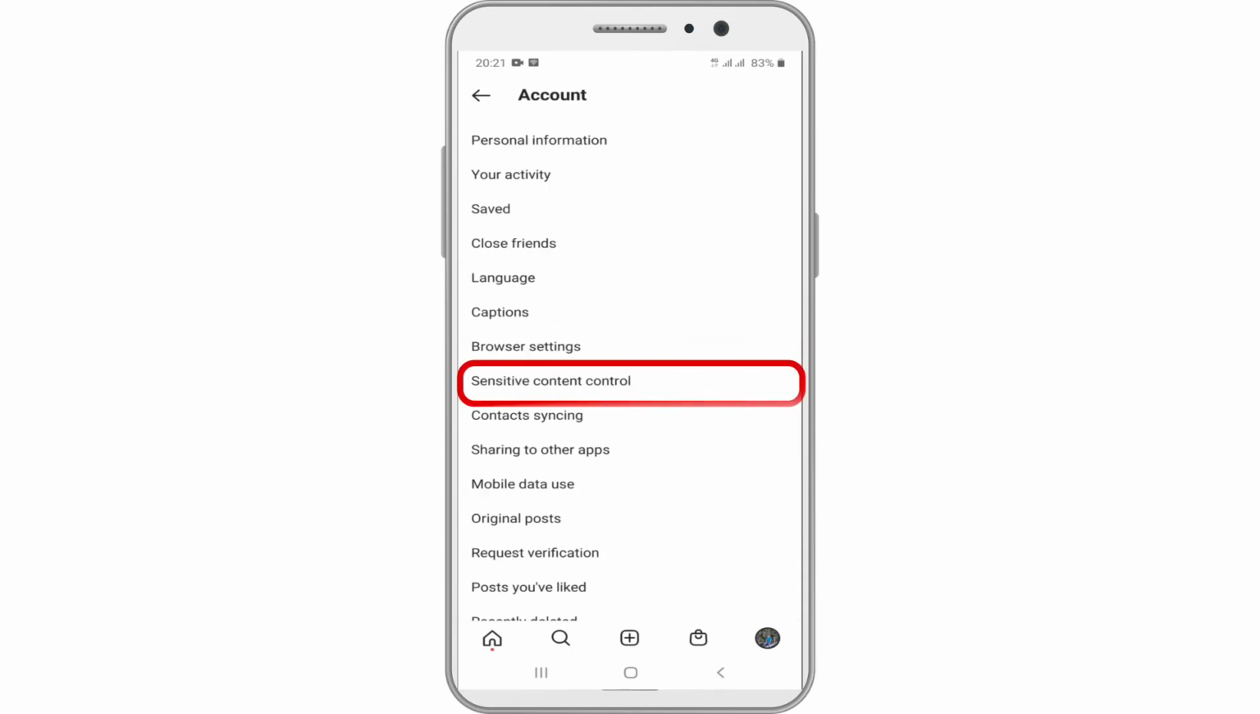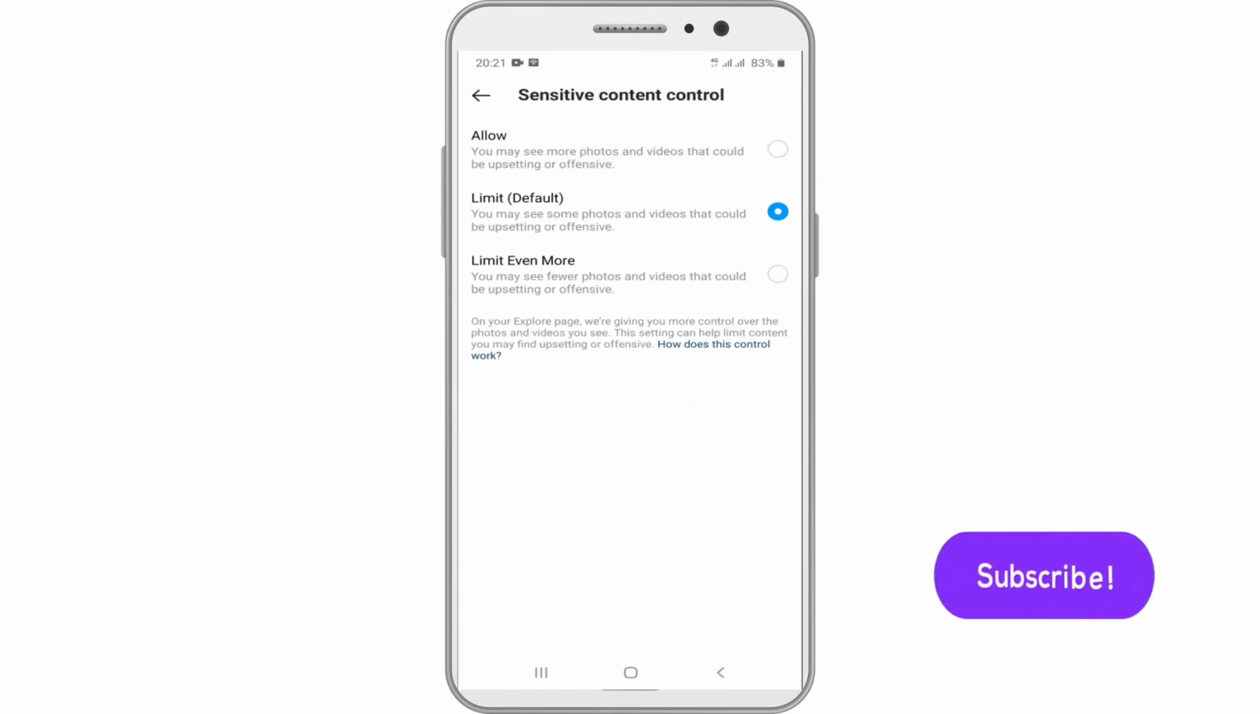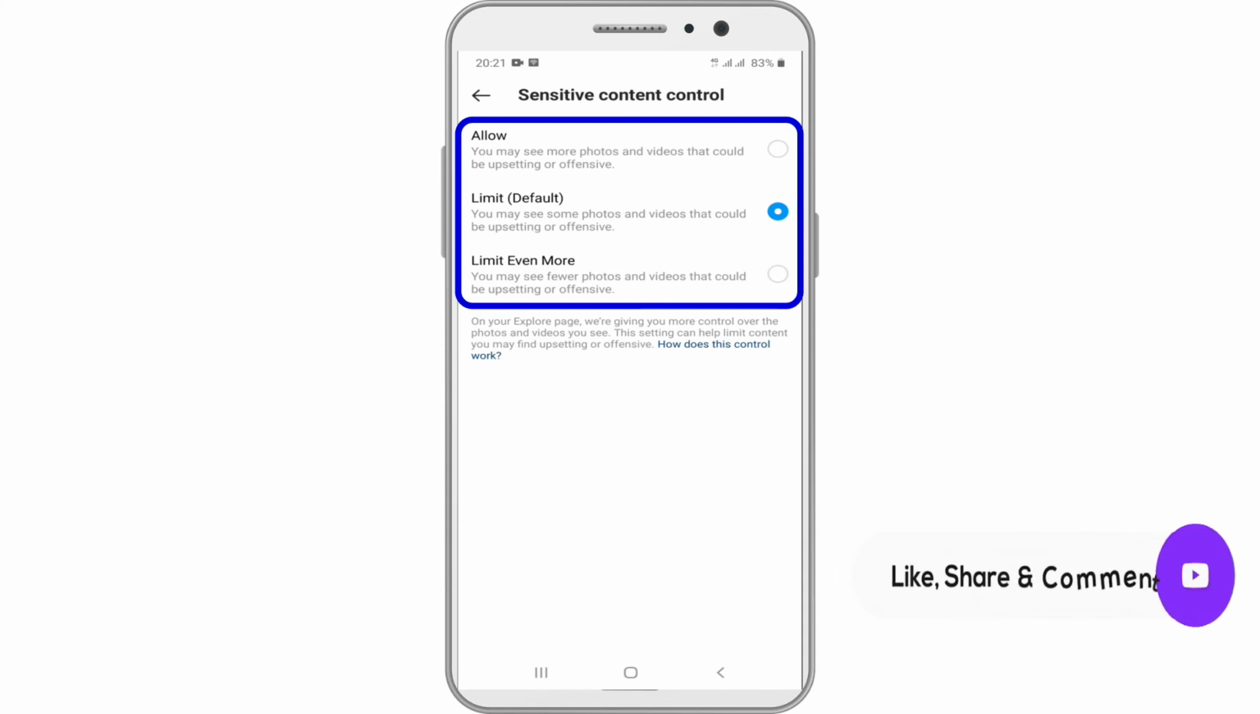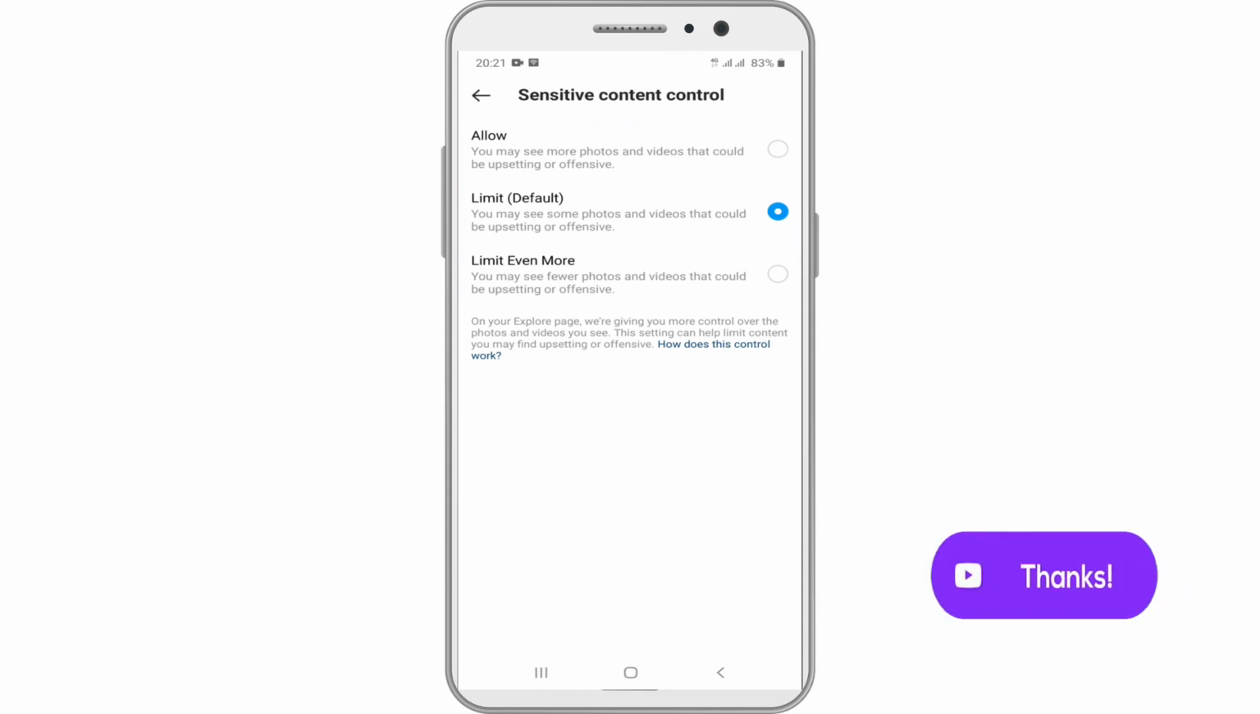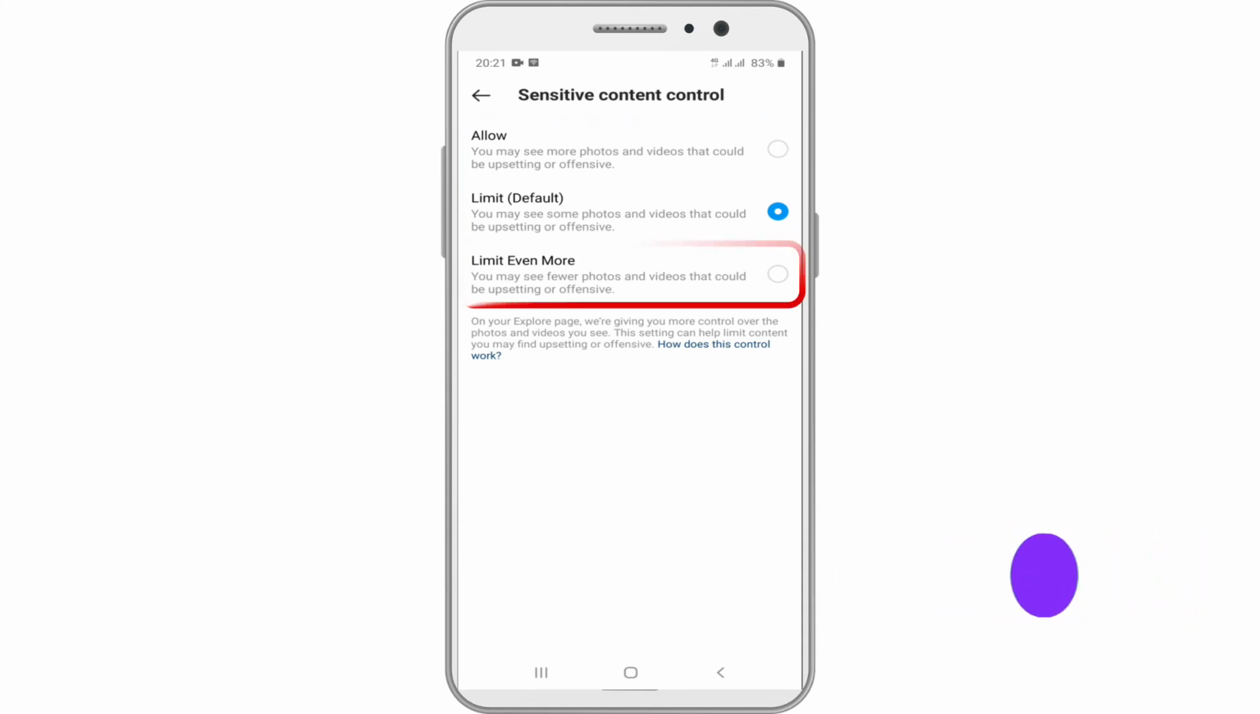On the account settings page, tap on sensitive content control. Now you will see three options: allow, limit default, and limit even more. Tap on limit even more option.